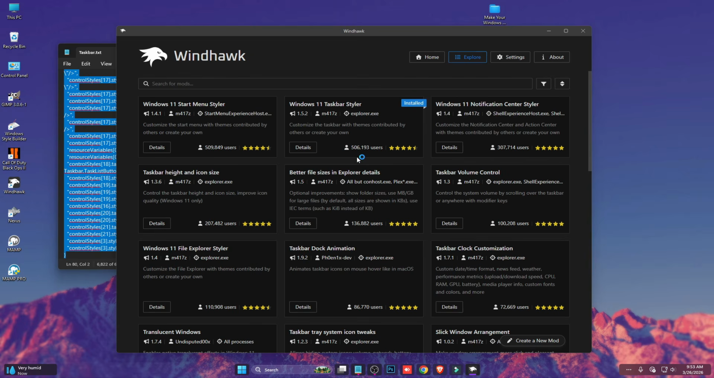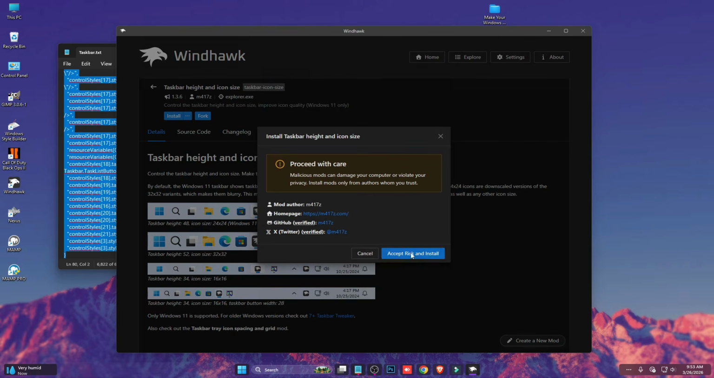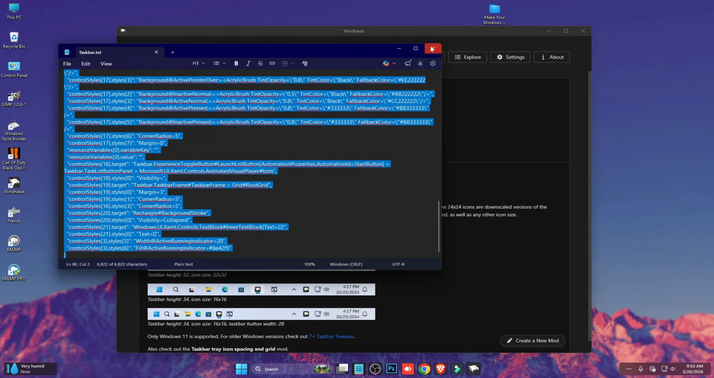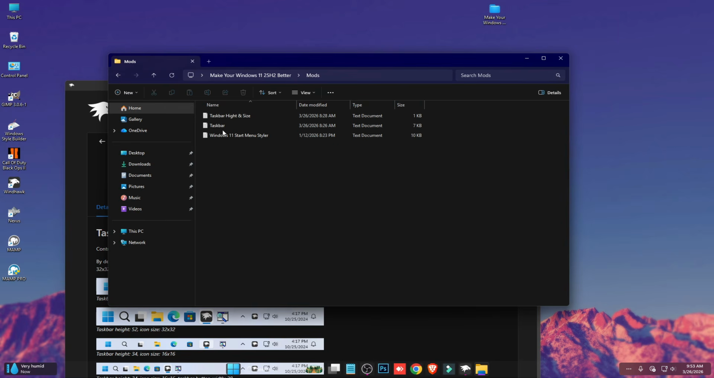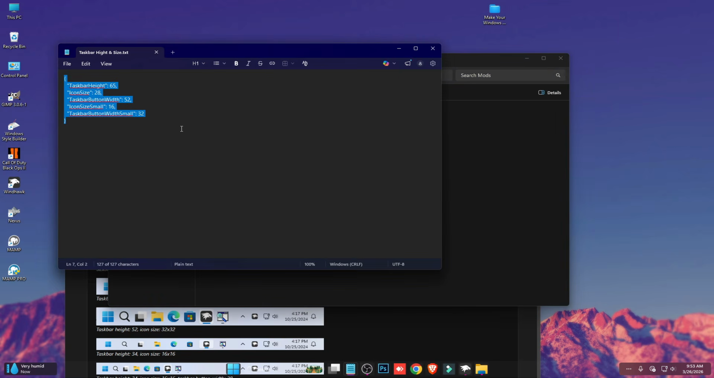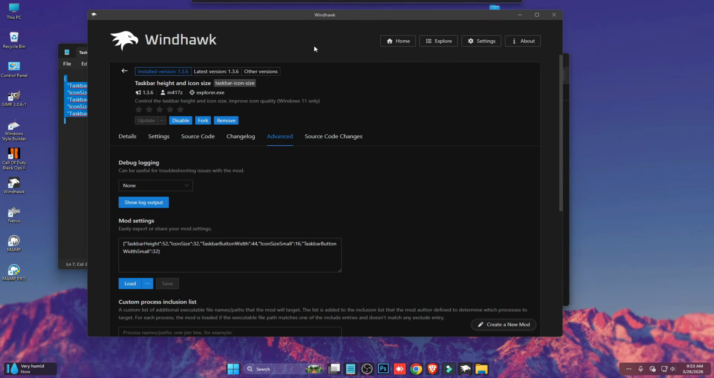Okay, then we have to install another mod called taskbar height and icon size. Click on details and install it, then again go to this folder and open taskbar height and icon size and copy this script, then click on advanced and paste it here, then click on save.